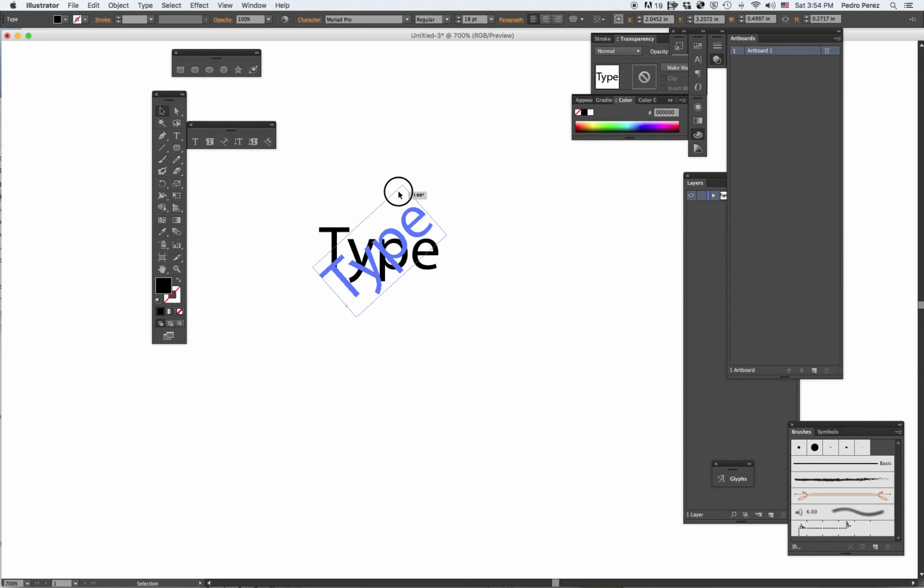If I hit shift and keep the shift key down at the same time, it's going to move in 45-degree intervals. So it's really precise then. If I let the shift go, it goes anywhere I want.